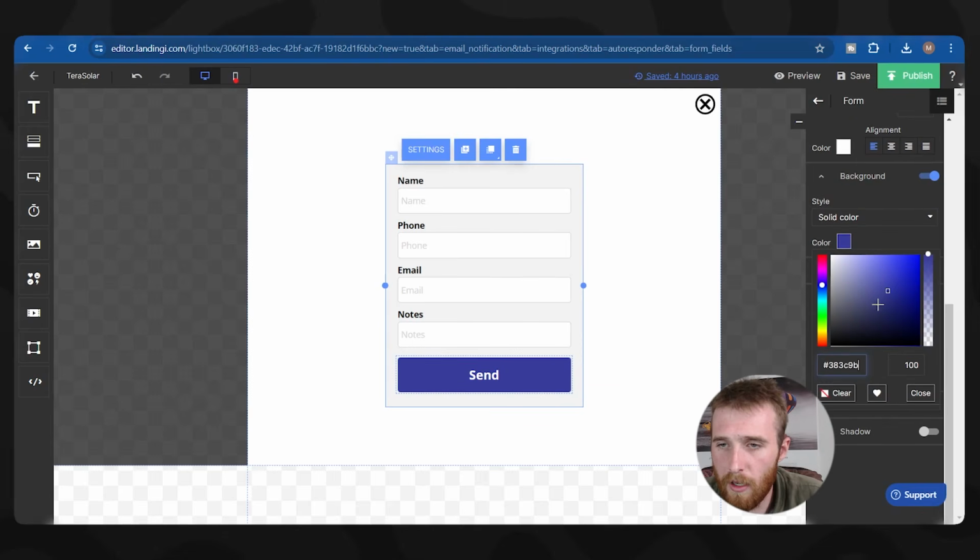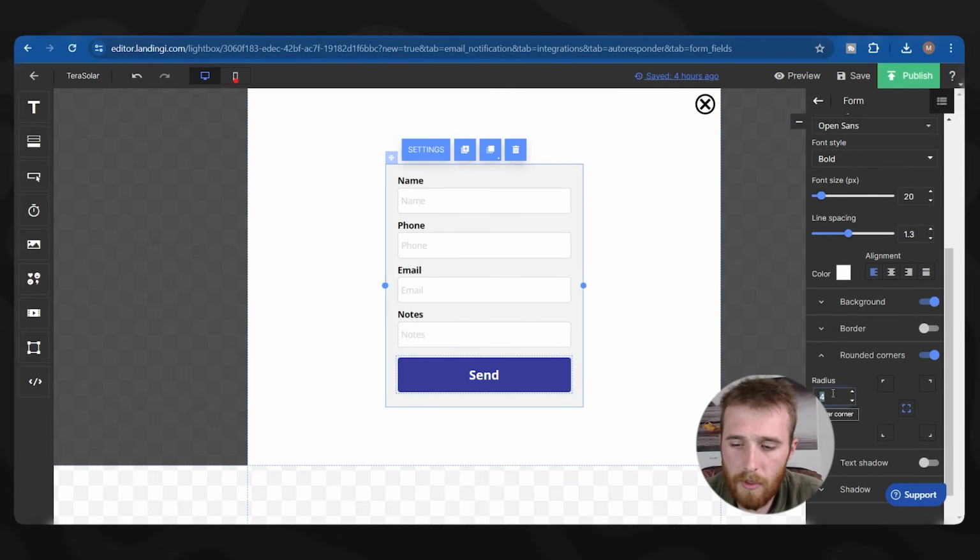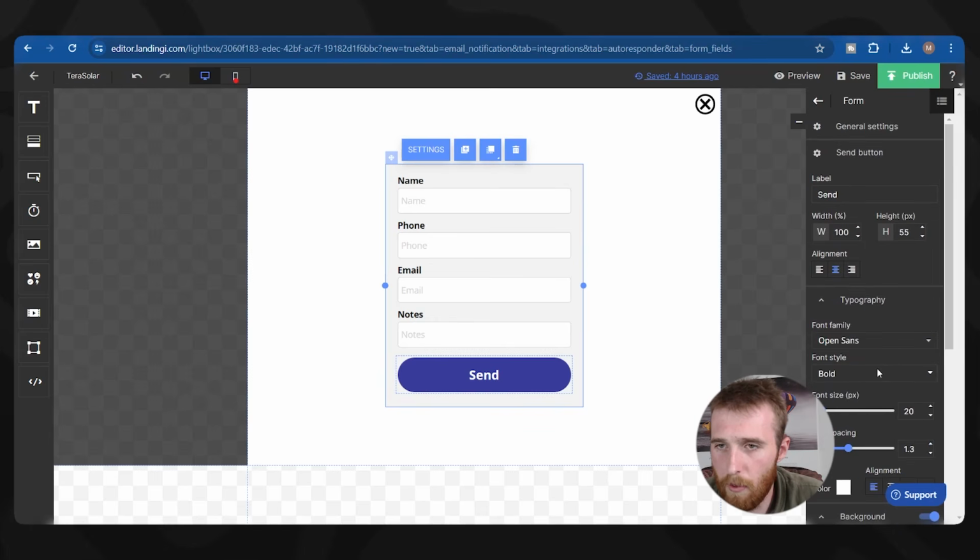We're going to come over here. We're going to round the corners. We'll hit 30. And then I would type in the exact same thing that was below. So I would type in, instead of send, get a quote. You never want to leave these just as submit or send. The reason for that is you want to tell the person what happens next.